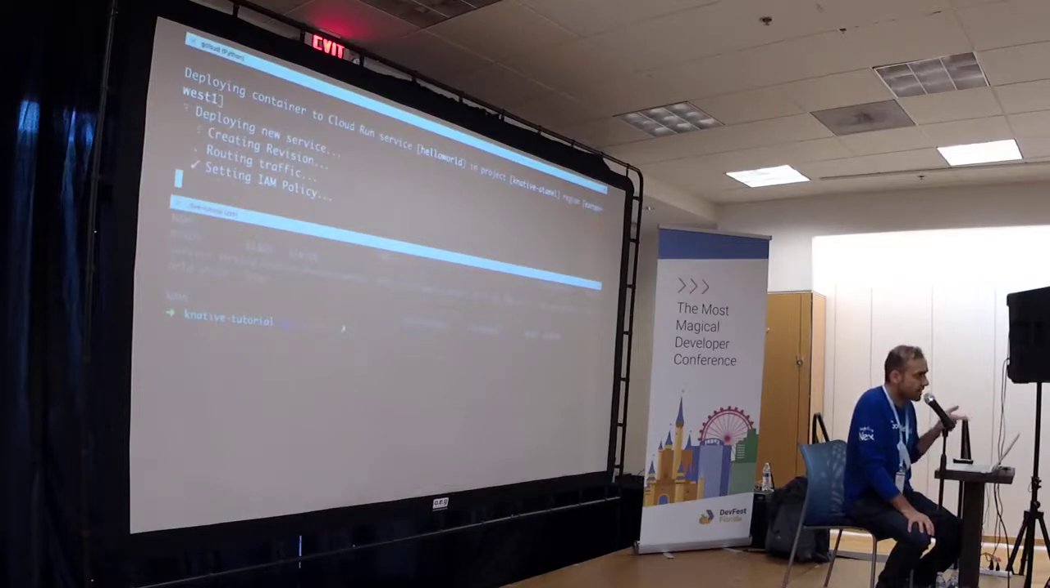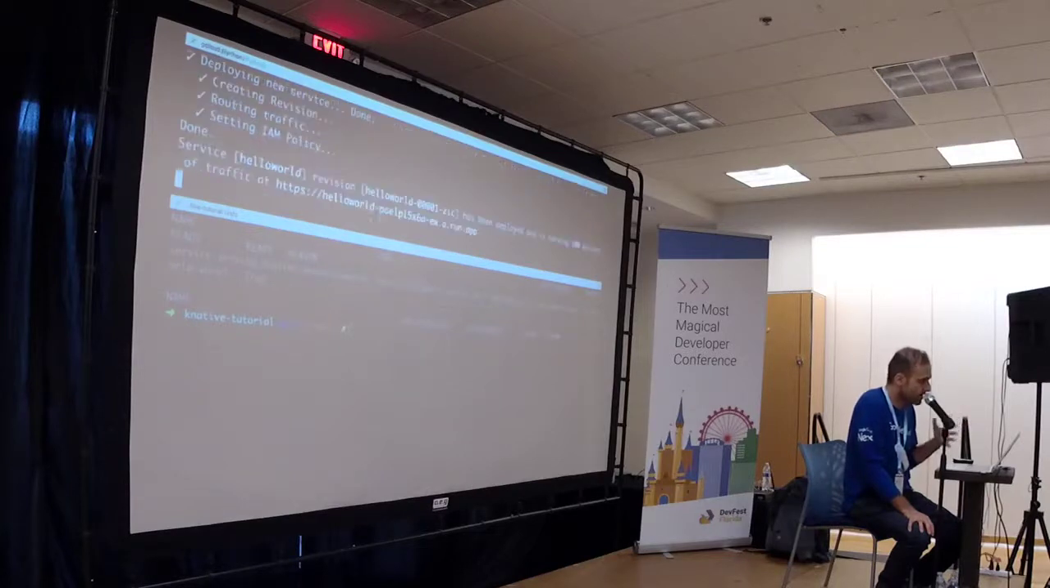So all the stuff that I showed you with Knative, it's doing the same thing. But the big difference in this case is that I didn't create a cluster, I didn't install Istio, I didn't install Knative or anything like that. I just said, okay, just deploy this, and now I already have a URL.